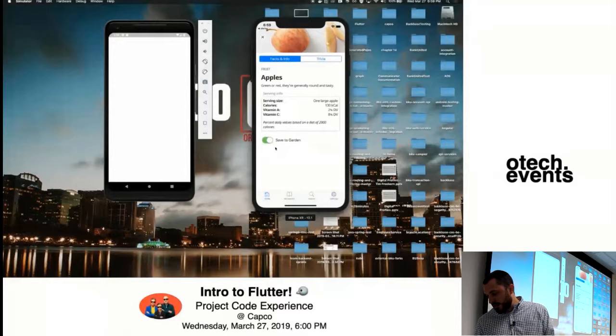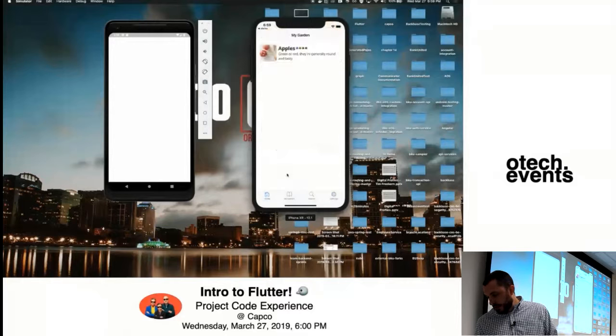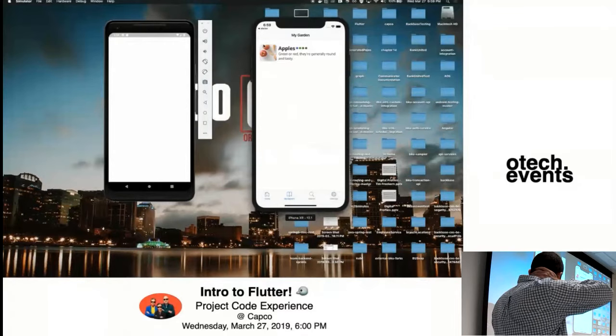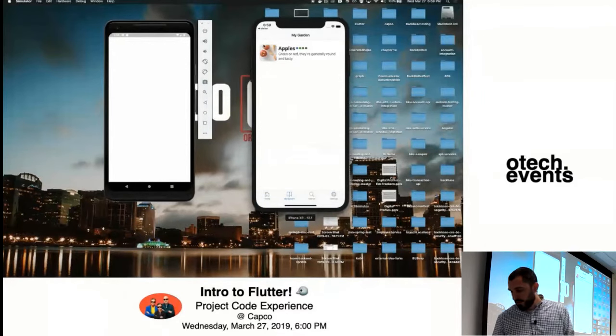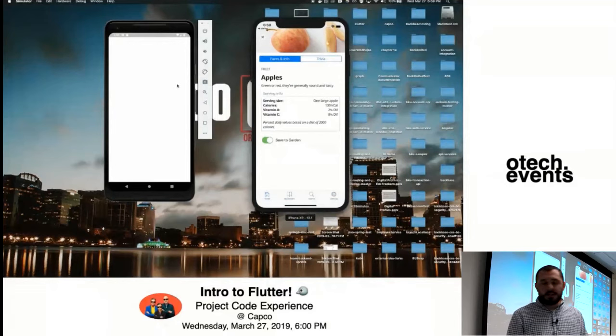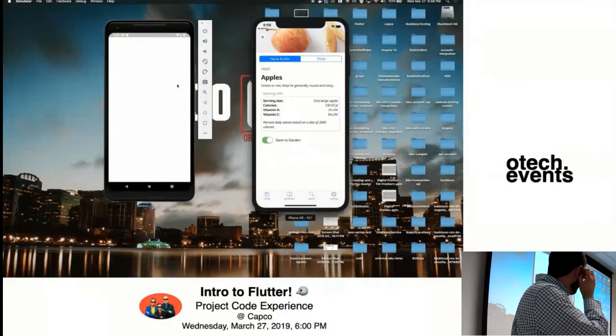But then you can go back. So I've just saved that to my garden. If I go to my garden, now the apples are showing up. So I know for sure they're using shared preferences on here. They're not using a SQL database. I don't know why it's taking so long for the Android app to always load up. I wanted to see what it would look like running Cupertino widgets on an Android app, because it was easy.